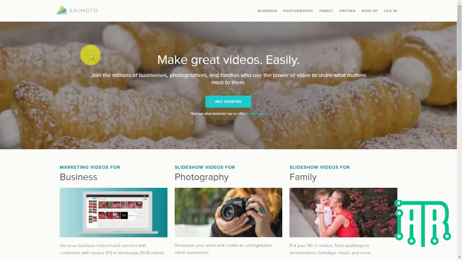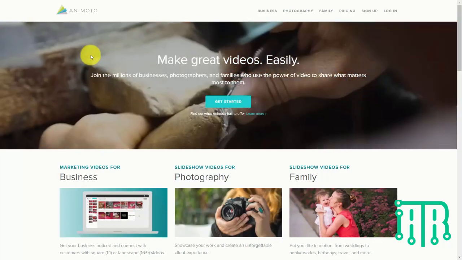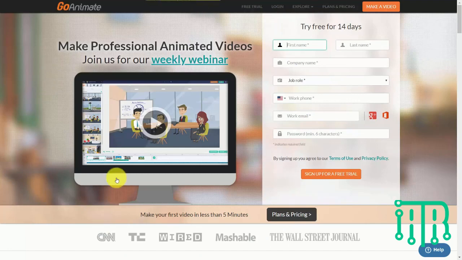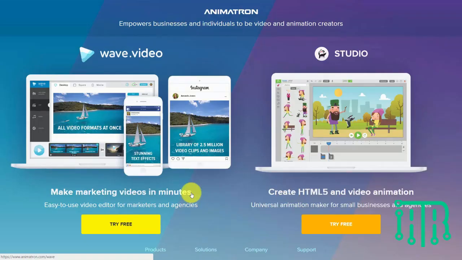And naturally, there are other animated video creators available, such as Animoto, GoAnimate, which has a 14-day free trial, My Simple Show, which is a whiteboard video creator which uses your existing PowerPoint when you import it, and Animatron, and this is just a small sampling of the video creators available where you can work in the cloud, create a promotional video, download that video, and use it on your YouTube channel.